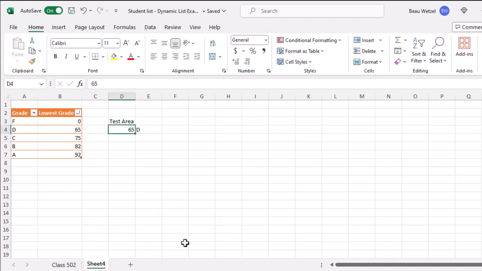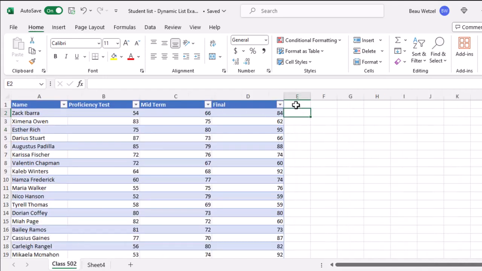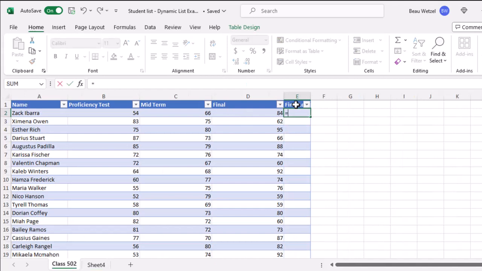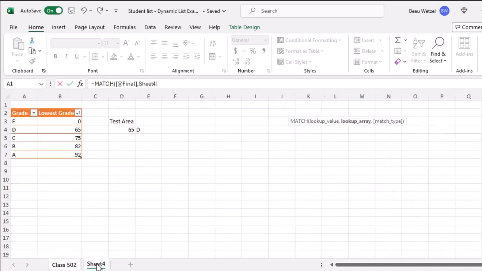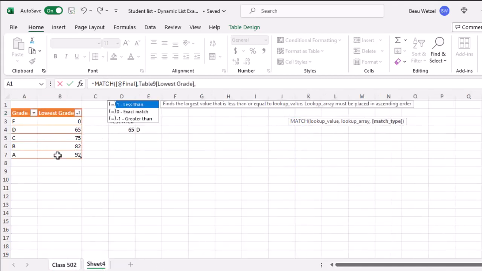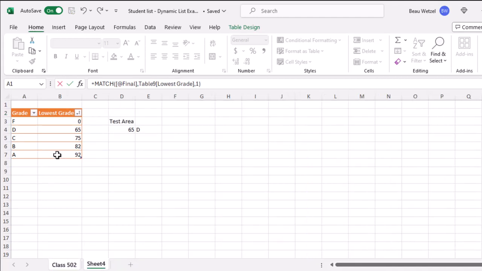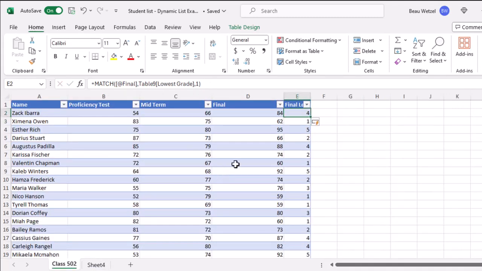Now what we have to do is program that same function into a new column here. So I'm going to say first, I always like to start off with match. Lookup value is going to be this one to the left. Less than. And remember, this has to be in ascending order. It's going to give us a position.